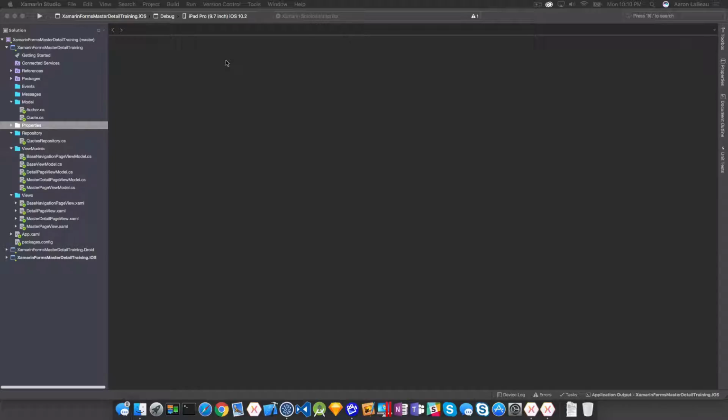So hopefully by the end of this video, we'll have some data showing up in our master. That's not just a blue screen or a red screen. We'll actually have real data inside of a list view. In iOS that'd be a table view, but in Xamarin Forms we're in a list view. And when we click on that, we'll send an event over to our detail and have it draw some stuff.